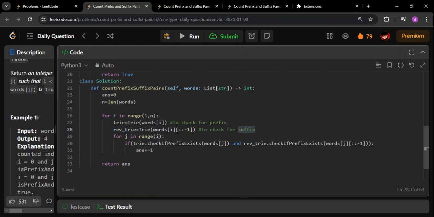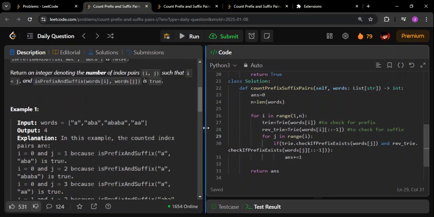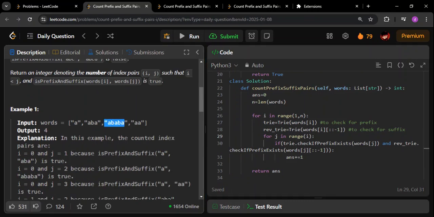Now I will go through every word which is towards its left. Please understand this point, this point is very crucial. You will not get it easily. Suppose this is my i. It will be inserted first, as it is, into my try, and then I will reverse it and insert it in my reverse try. Now I will be checking whether this is a prefix or suffix of this or not, that is, all the indexes which are less than the current index.